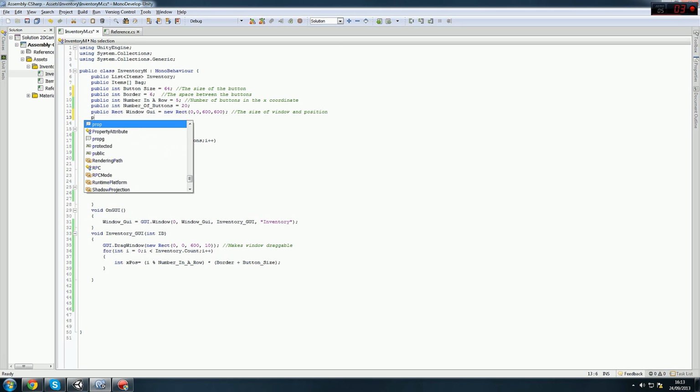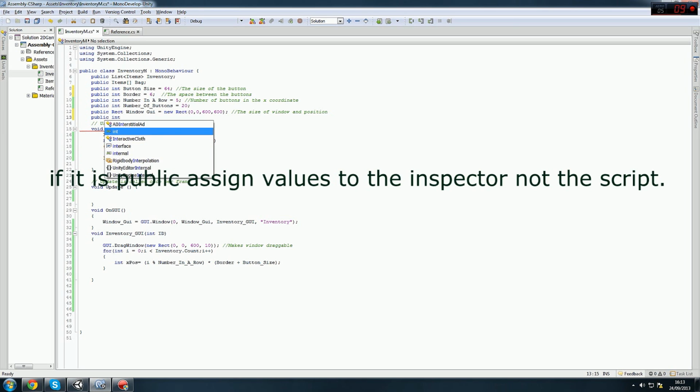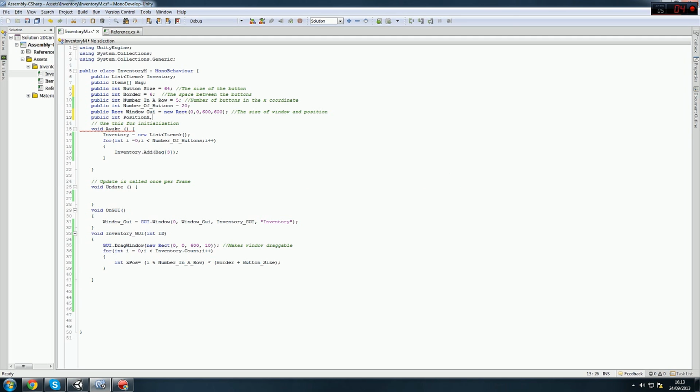So I want to make 2 quick things as well here. Public int position x, position y. These two will show the position of the buttons in the GUI itself. So if I change the position of buttons in the GUI.